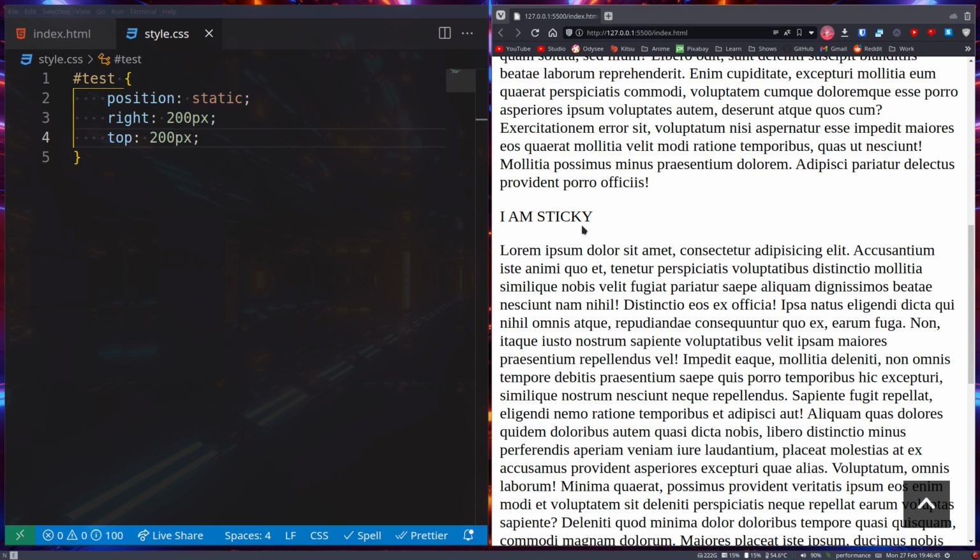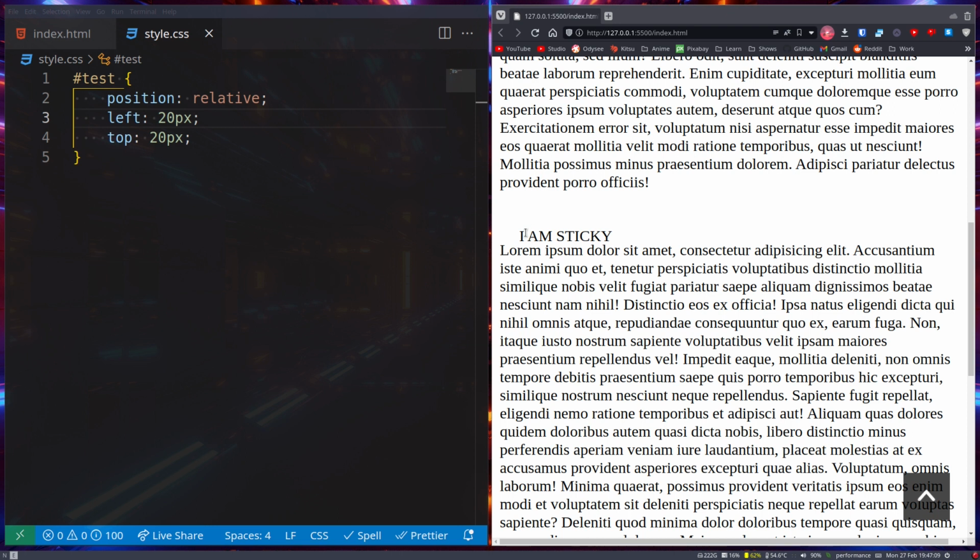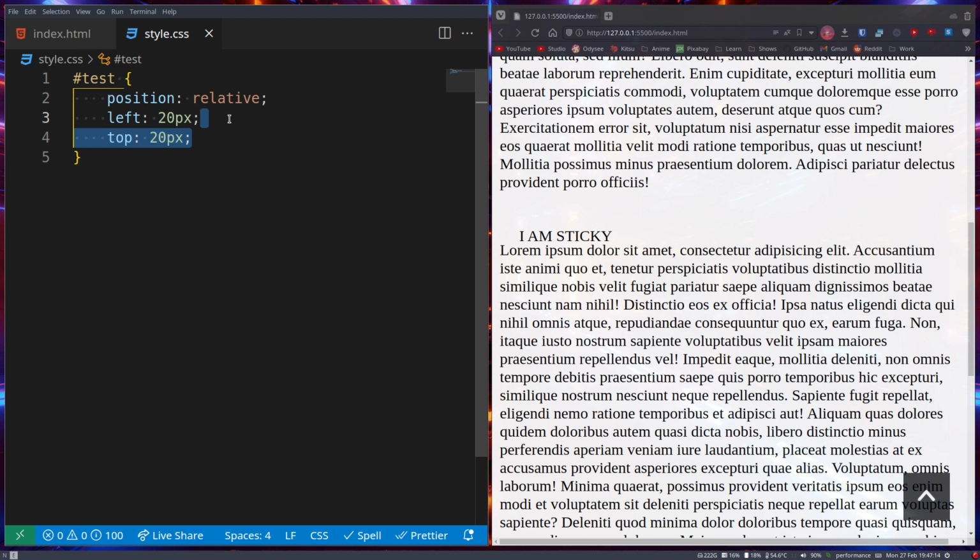Then we have relative. An element with the position of relative is positioned relative to its usual position where it would be. For example, if we were to make this relative, let's just make it 20 pixels, and I'm just going to make this left so it's easier. There we go. So now it's 20 pixels from the left and from the top, from where it usually was. If we were to remove this, this is where it was originally. We then moved it relative from where it was to a new position. So that's what relative does.